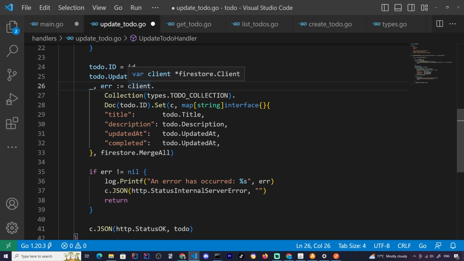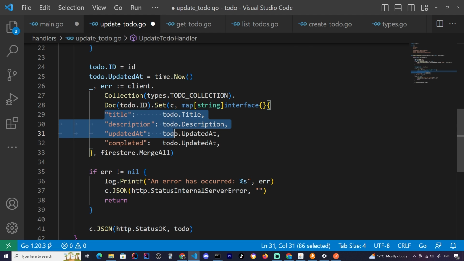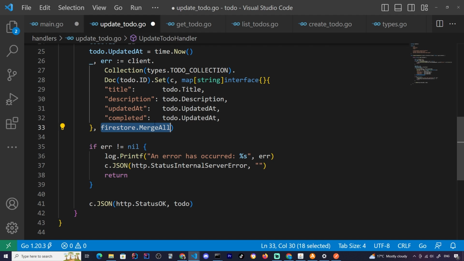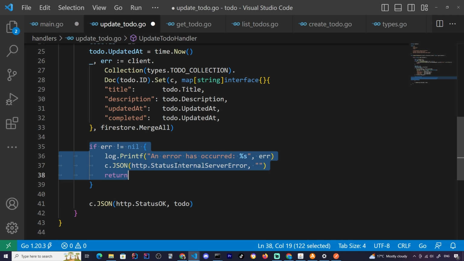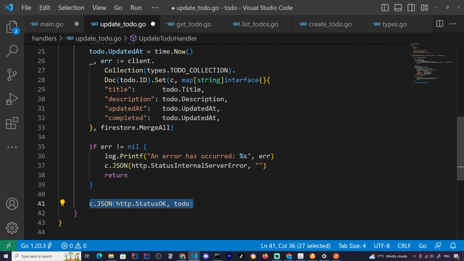Almost last step here, which is to actually update the document, is to call client.collection, collection name, Doc is that document ID. Now set all the fields I'm giving to you and merge all. That's all the necessary work for Firebase to update that document that we're passing here. And as usual, if something bad happens, then simply return a 500. If everything goes fine, simply return OK and just pass me that to-do back.